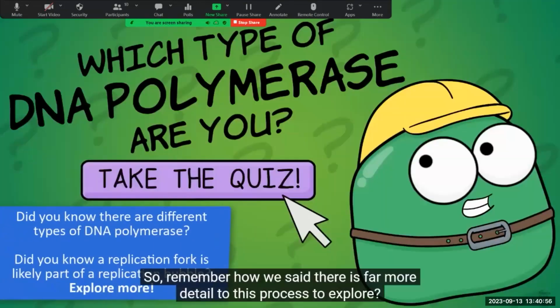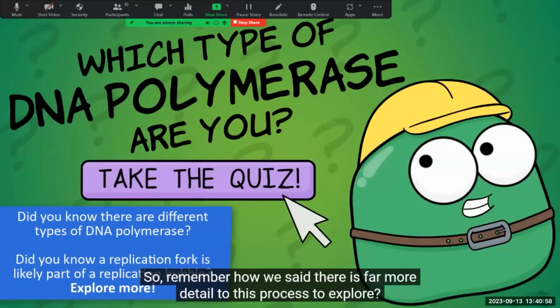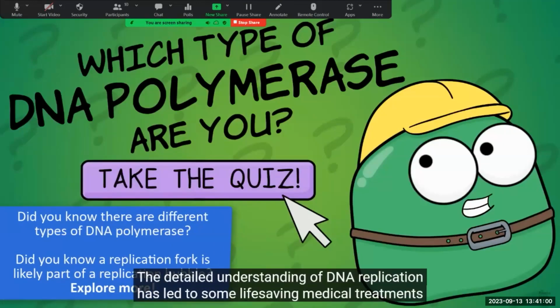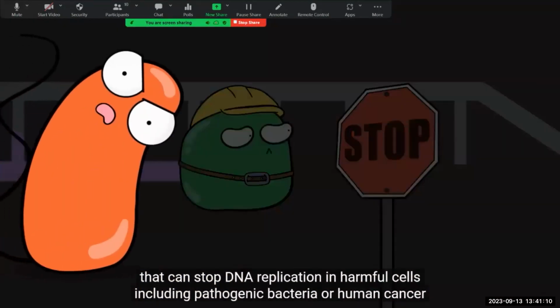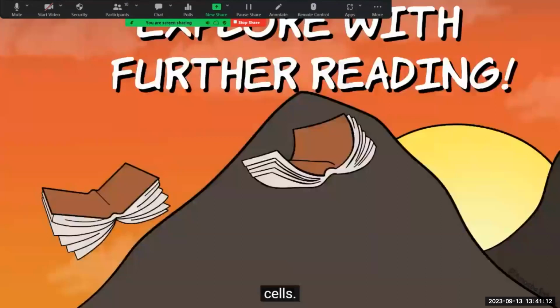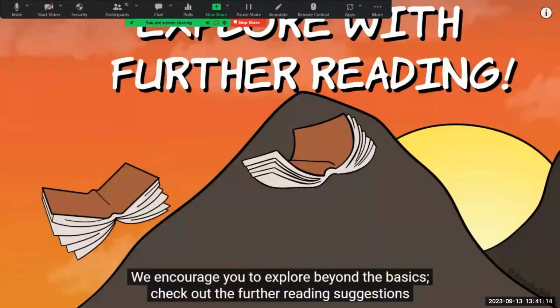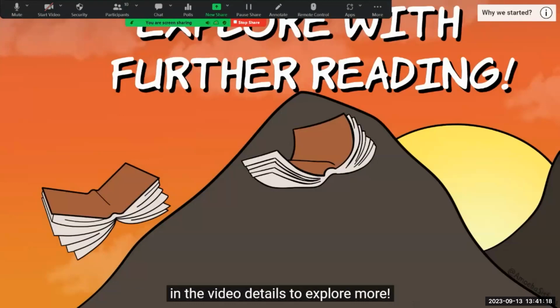So remember how we said there is far more detail to this process to explore? The detailed understanding of DNA replication has led to some life-saving medical treatments that can stop DNA replication in harmful cells, including pathogenic bacteria or human cancer cells. We encourage you to explore beyond the basics. Check out the further reading suggestions and the video details to explore more.